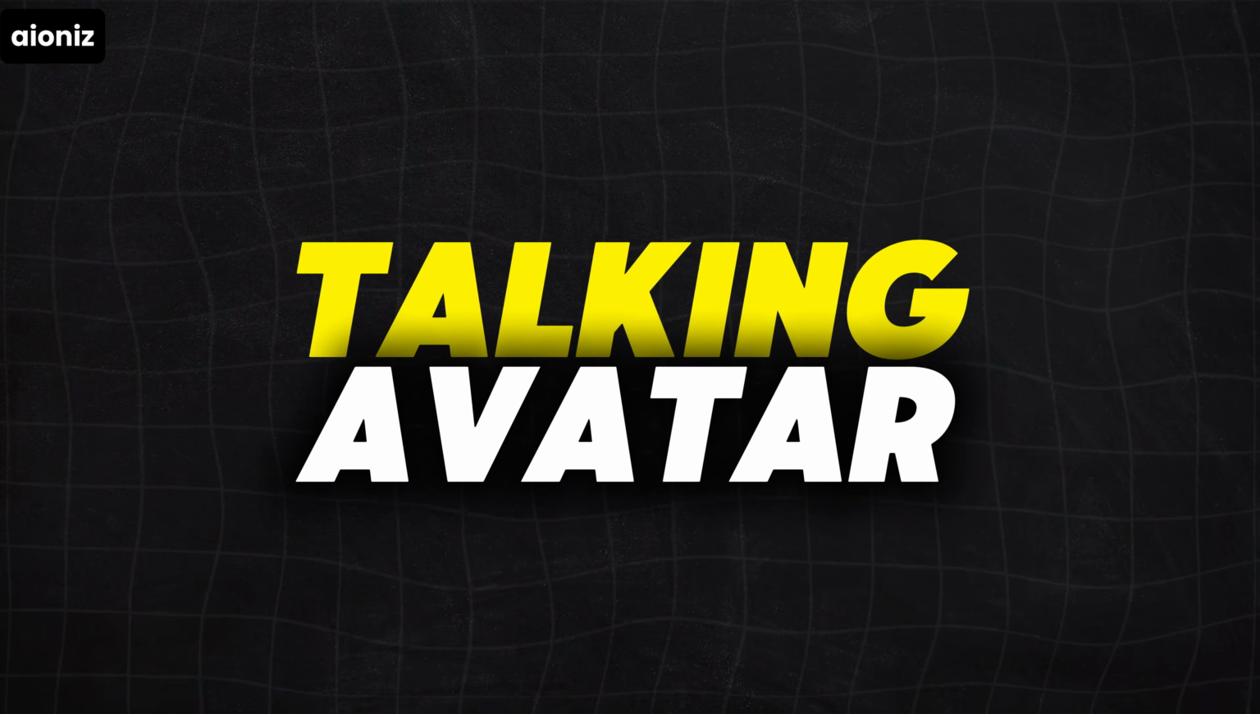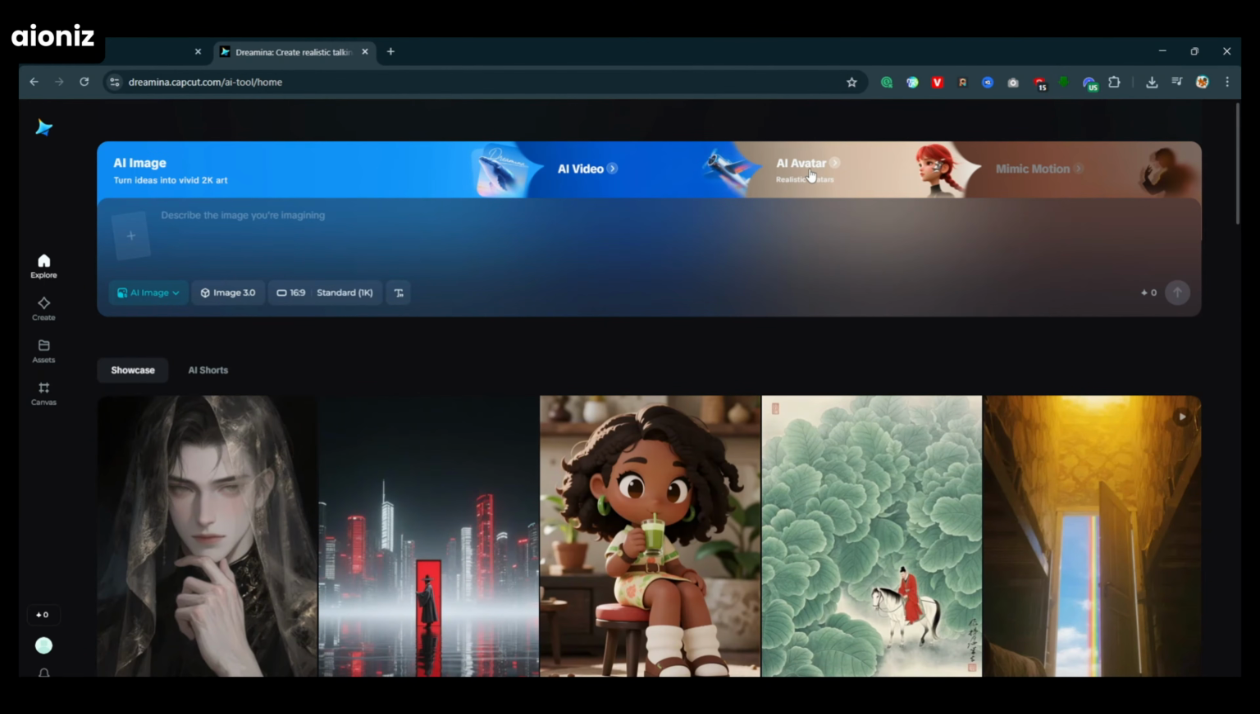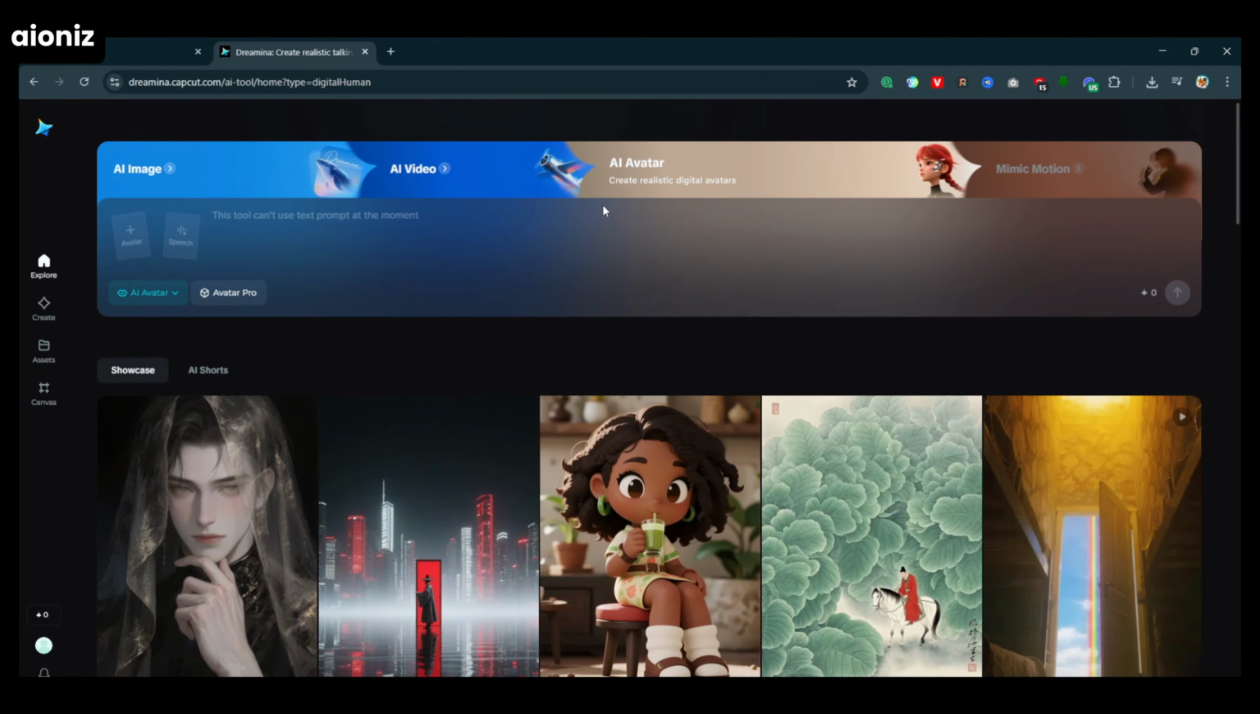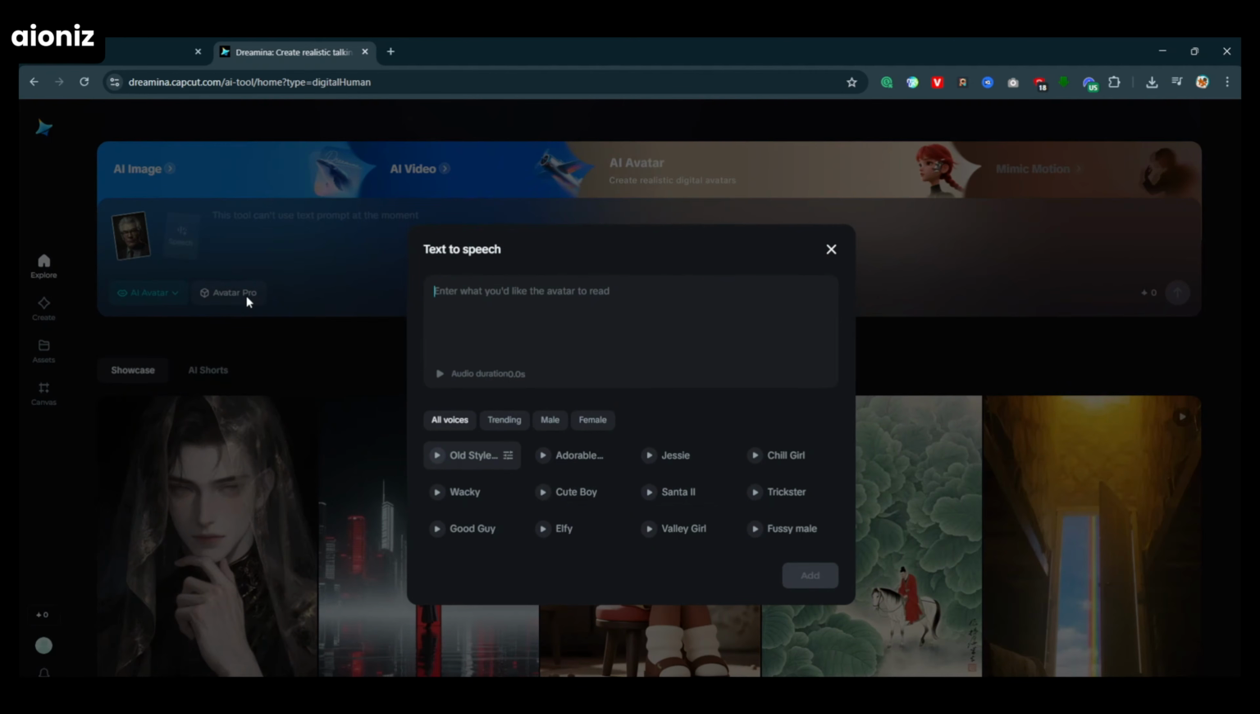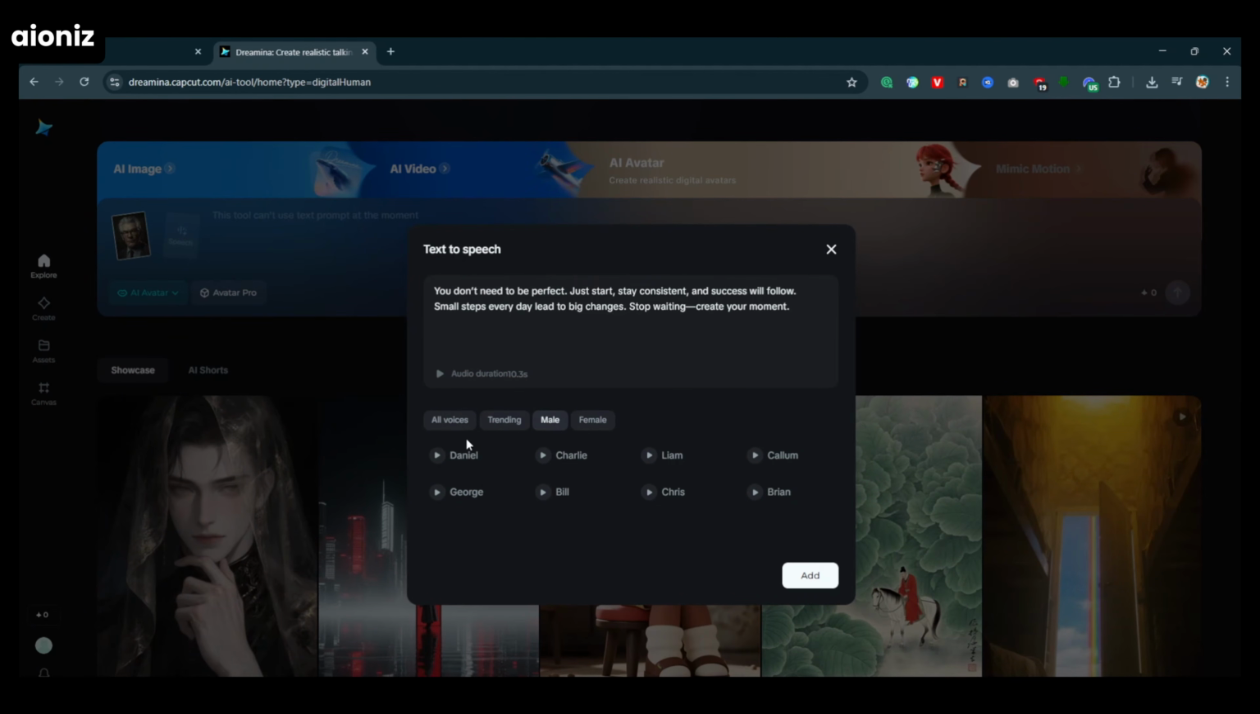Okay, now let's get to the really amazing part, talking avatars. See the AI avatar tab up top? Go ahead and click on it. Now all you gotta do is upload a photo. For example, I've uploaded an AI-generated avatar right here. Then click on the speech option and you'll see 2 choices, generate from text and upload audio. If you're going for lip sync, just type your text right there. Or if you already have a voice file, you can upload that too. I'm gonna hit generate from text, paste in my script, and pick a voice from the list.